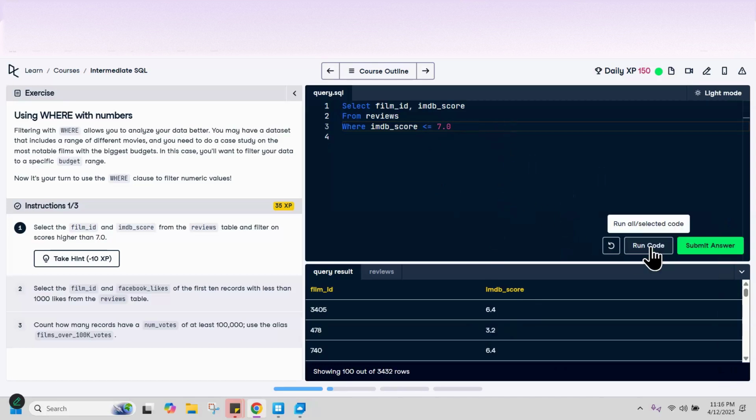Okay, run the code. You see that? All less than 7.0. Okay. Now put not equals to, means change the sign to not equals to and then change the value to 6.0. No. Put not equals to, change the operator to not equals to.